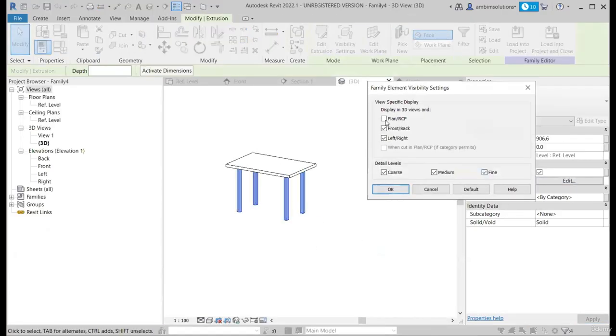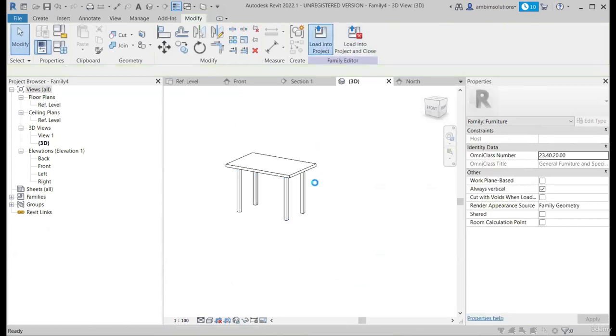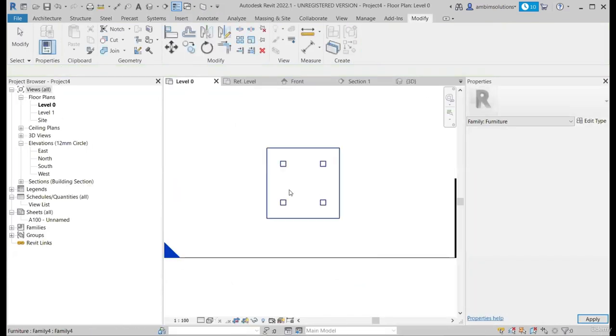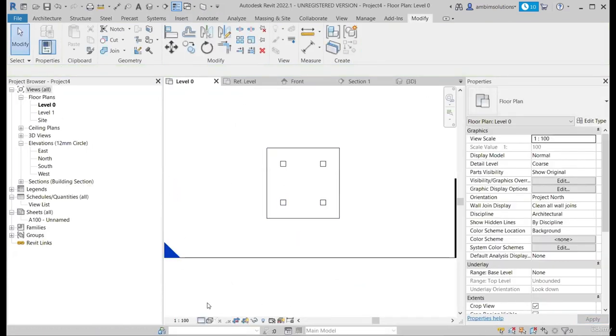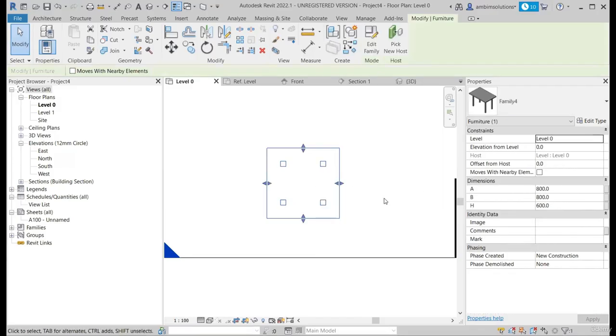Let's keep it default, and now let's load it back into our project file. Now you can see I'm in my floor plan view, and despite toggling between the detail levels, I'm able to see everything. So we have reset the visibility overrides. In this way, you can control the visibility of the elements as well.